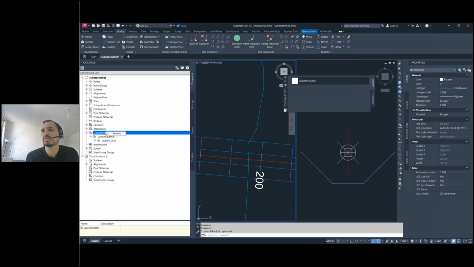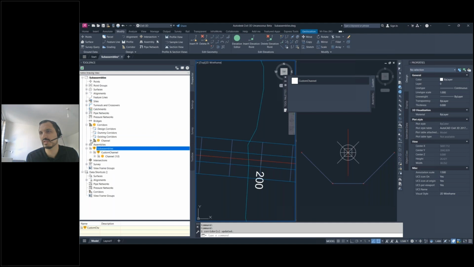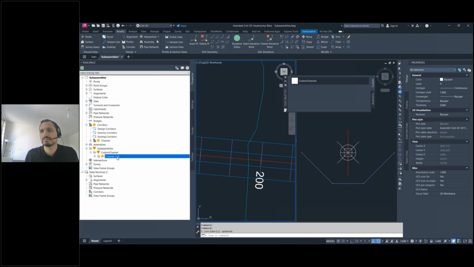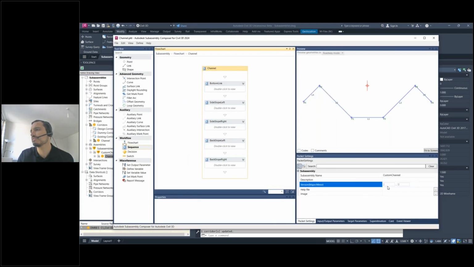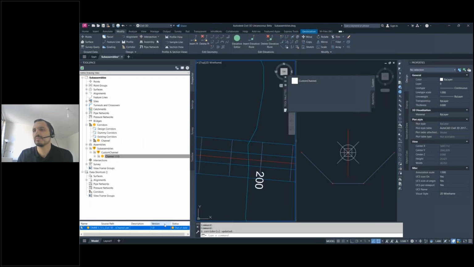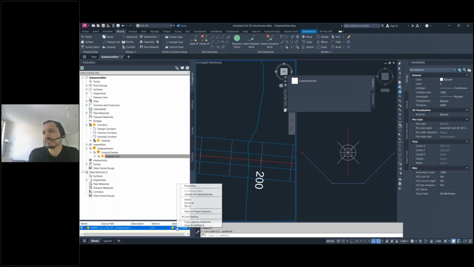If I go back to the drawing and I refresh, you can see that now we get a warning sign in the corridor in the subassembly. If I select the subassembly, you can see that it's out of date. I made some changes. I have a new version, version 2. You can see there in Subassembly Composer. That's something you can manually change in Subassembly Composer. So if I look at that version, I have still version 1, so I need to correct that.